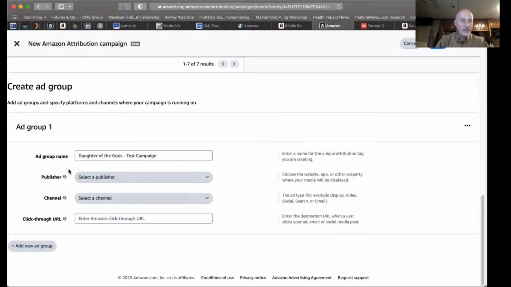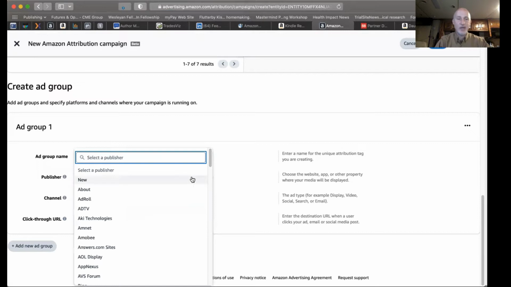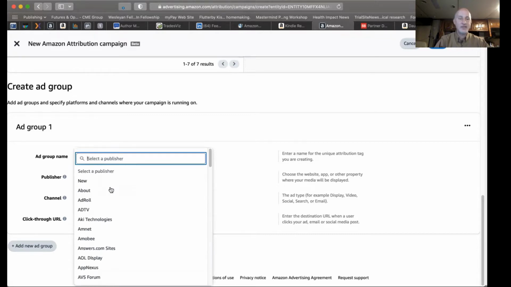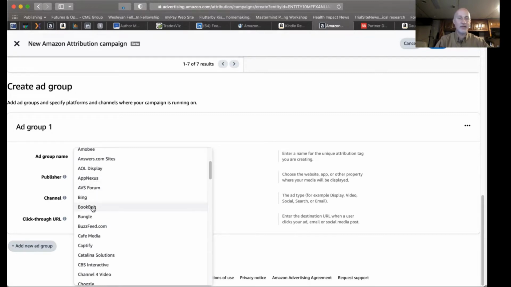If you ever need to know what these fields are, you can hover over the little information button there, and a pop-up will come and tell you what it is. Interestingly, this morning, I was going to do this for a BookBub ad that I have running. At the time, BookBub was not in the list, so I hit New. I added BookBub as a publisher, and now it's available for everybody in this environment to be able to select BookBub.